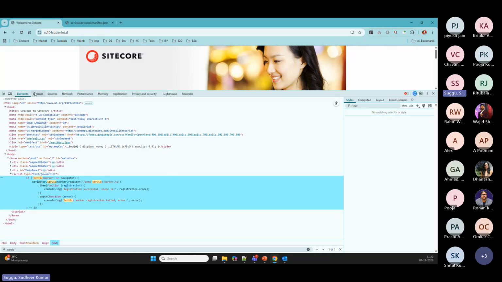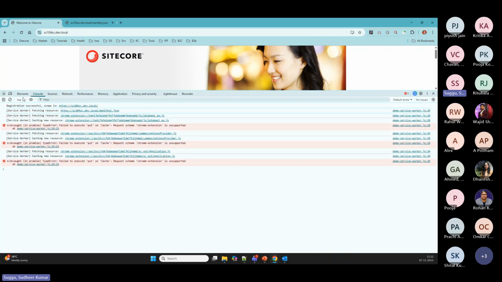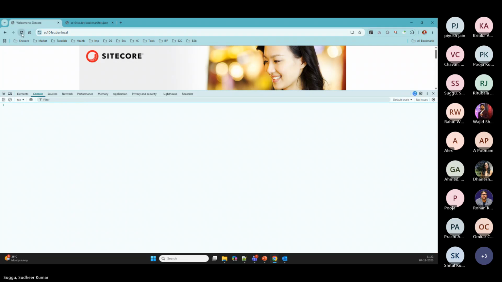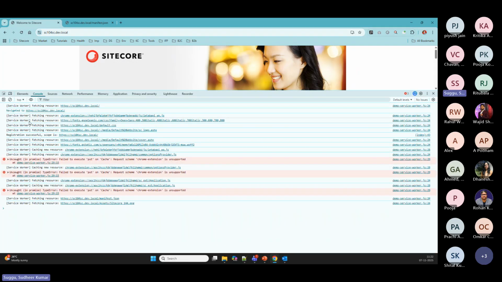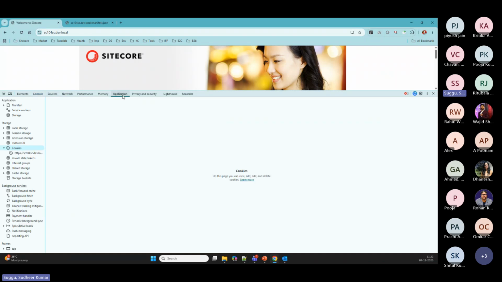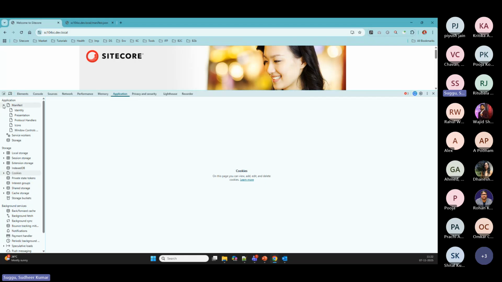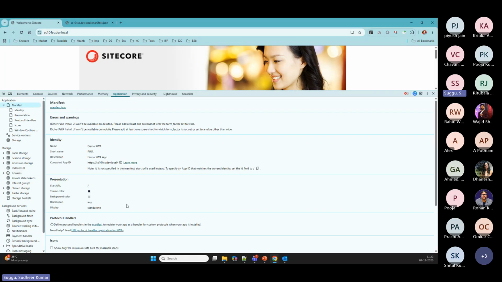So once you make it, come to the log. You see here, it will try to show all the information on that logging. Coming to Applications, we have something called service worker. Suppose coming to this manifest file, this is the manifest file which we created, right? The demo, the one which we have here.